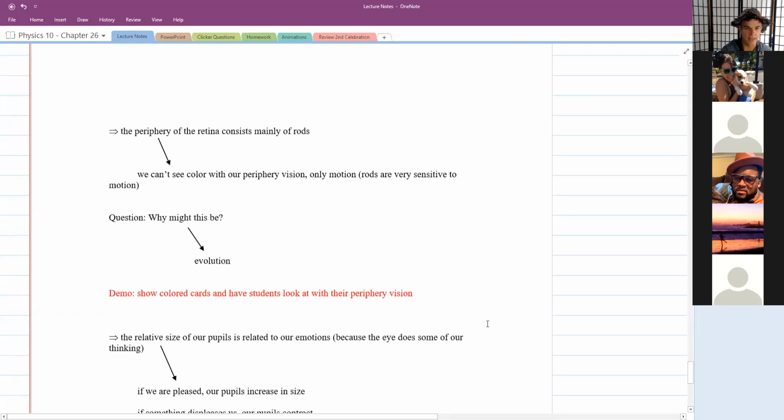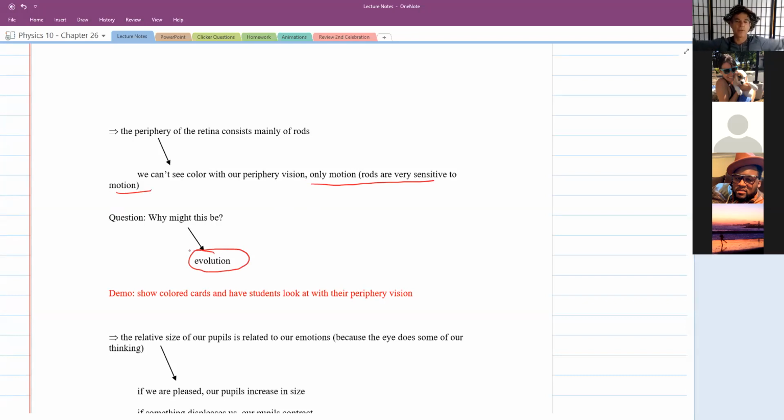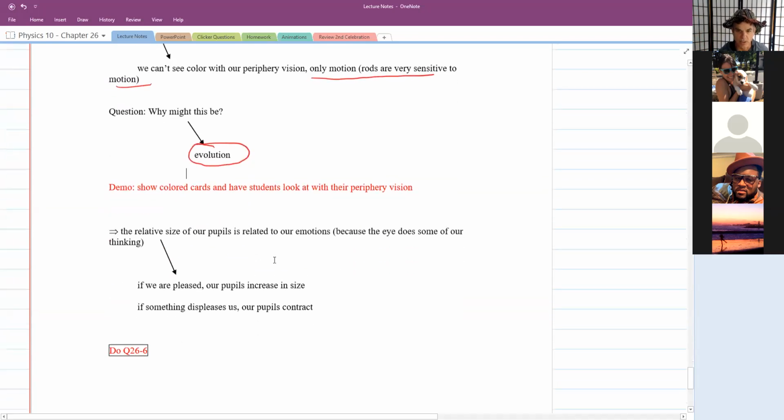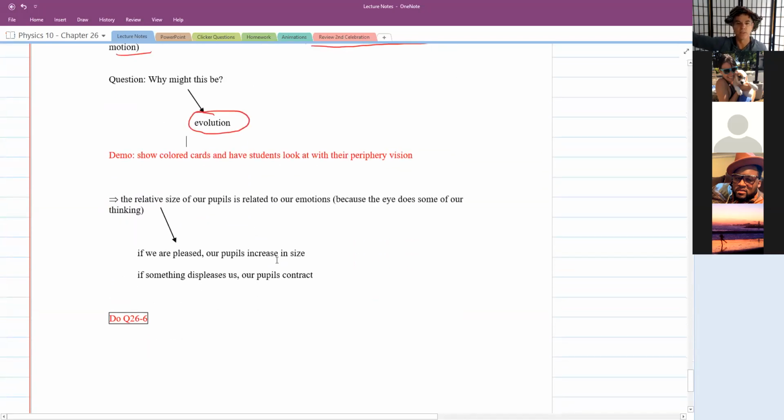In our peripheral vision we're really only sensitive to motion, and this is most likely a result of evolution. Over the years, the people who could see things that were dangerous in their peripheral vision tended to survive, and we've evolved to have very good peripheral vision for detecting motion. And one last thing I'll mention, and I won't tell you which way this goes.